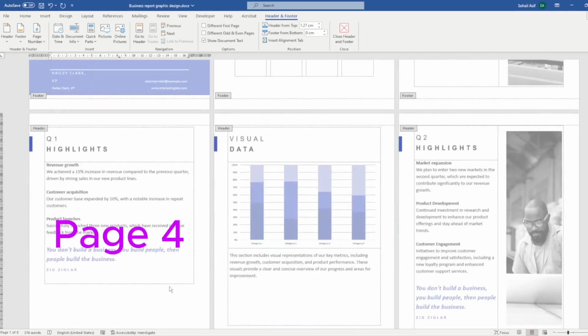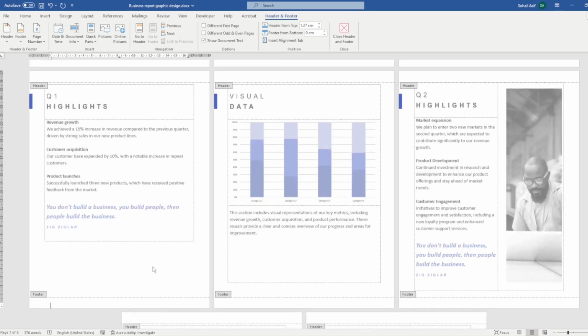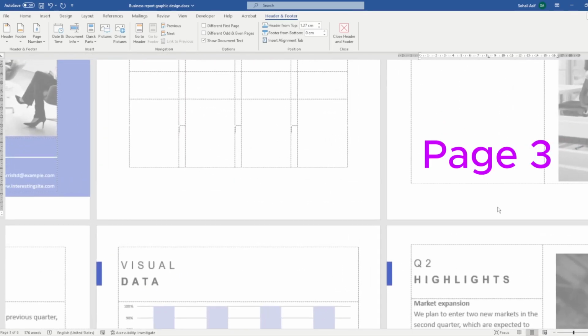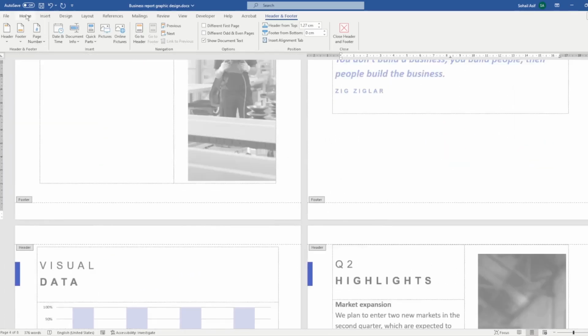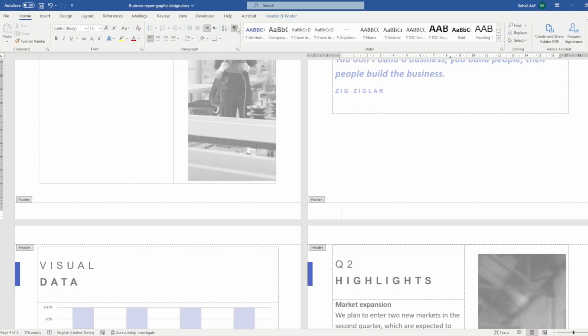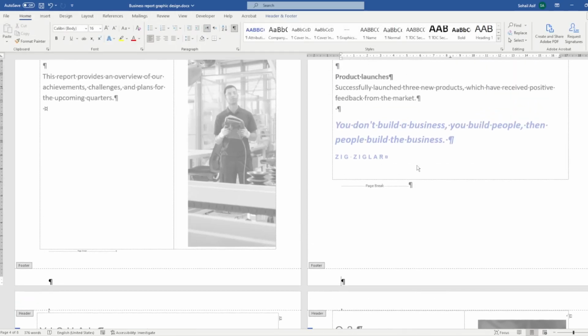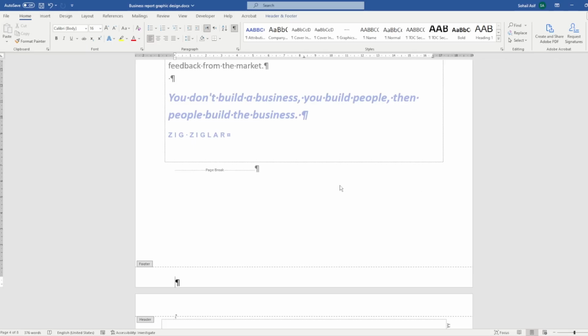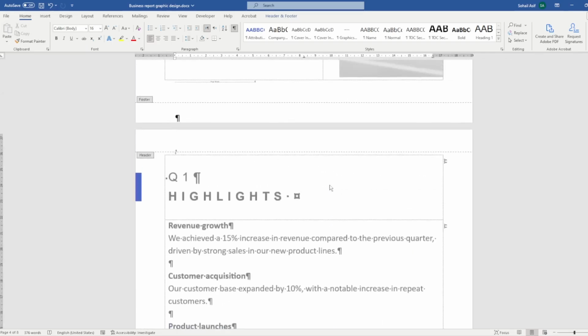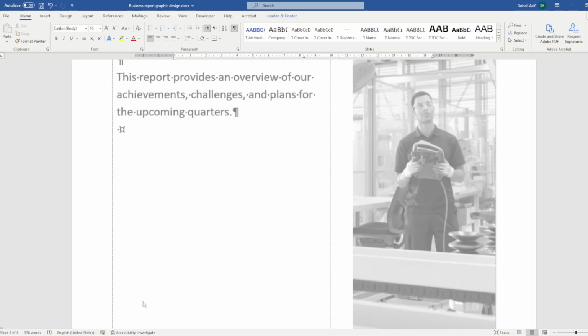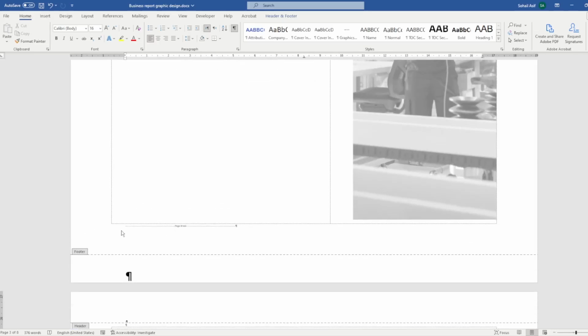Now click on the page before the one where you want your numbering to begin. For example, if you want numbering to start from page 4, click on page 3. Next, go to the Home tab and click the Show and Hide icon. It looks like a backward P symbol. When you click this, you'll see hidden formatting marks in your document, such as page breaks and paragraph marks.